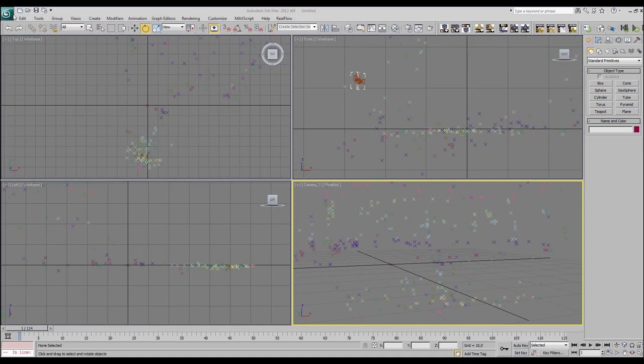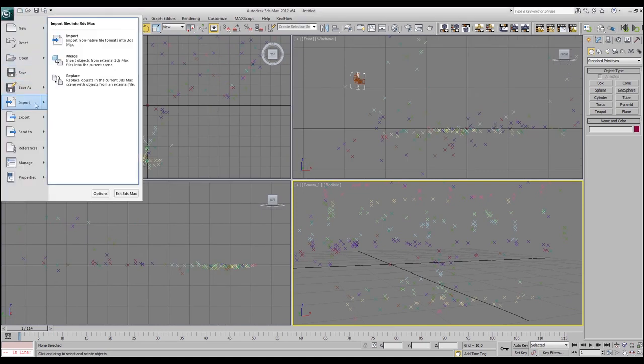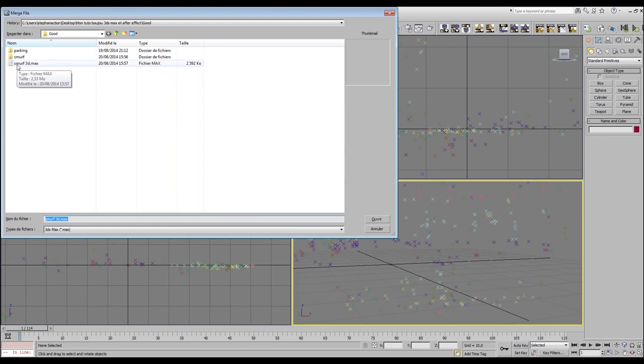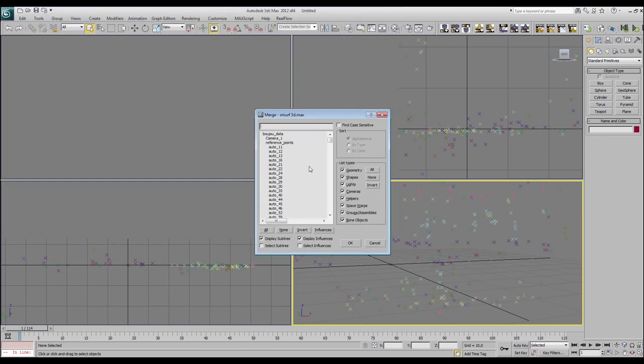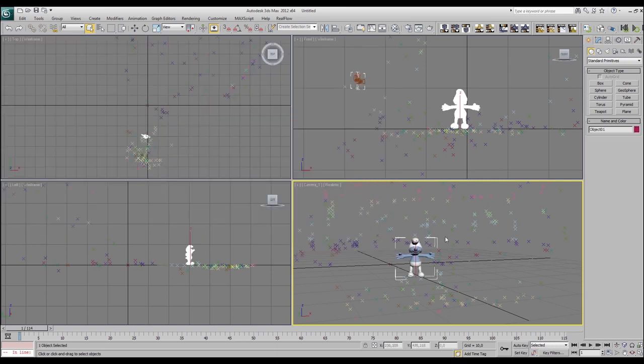Now I'm going to import my 3D Smurf. I go on import, merge. I take my max file. I choose the object, which is the Smurf. Hola, Mr. Smurf. Alright, now I'm going to add a light.